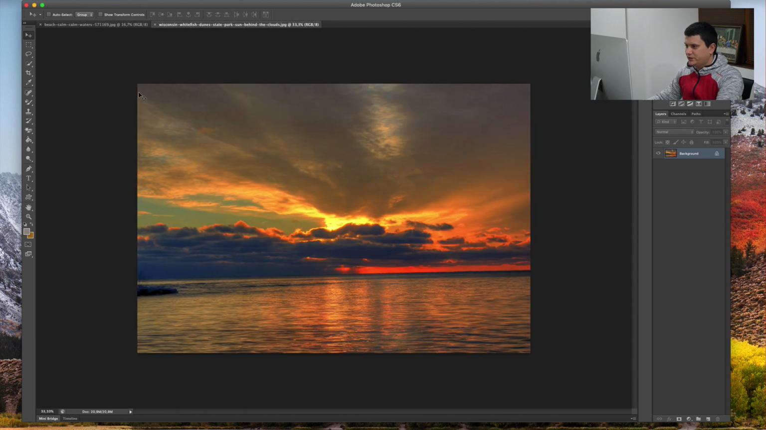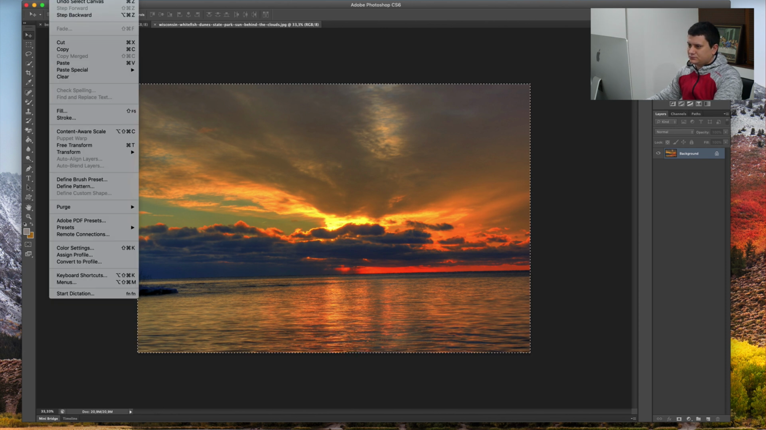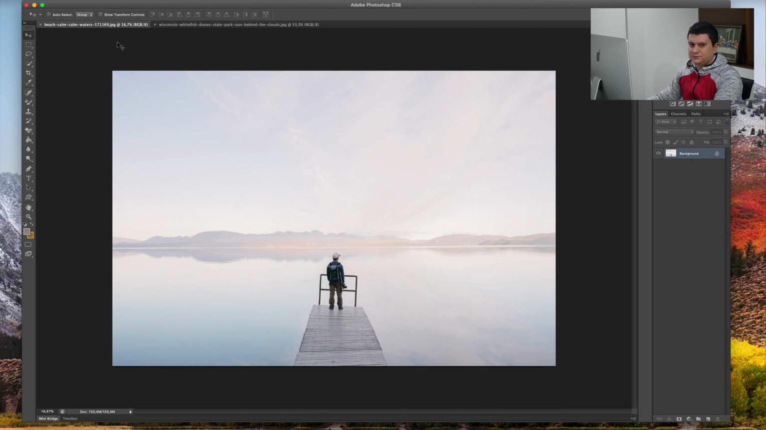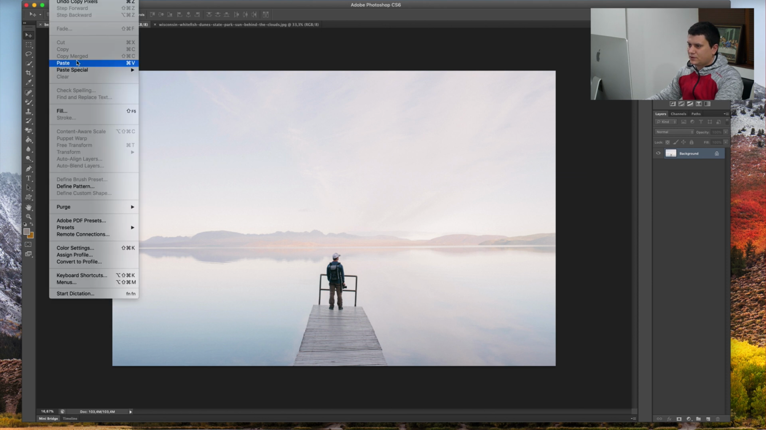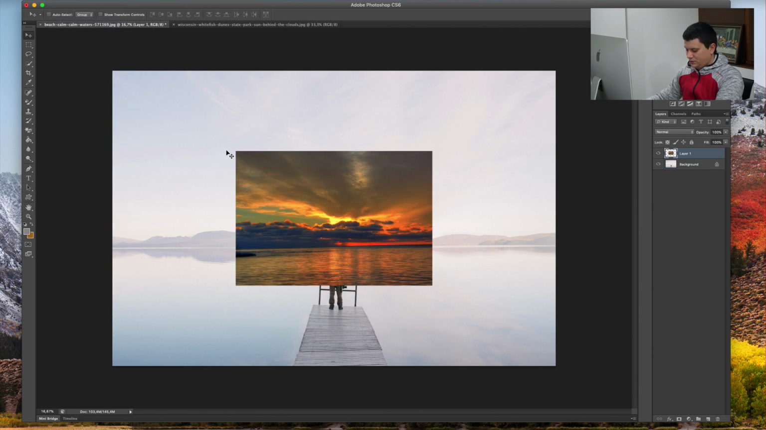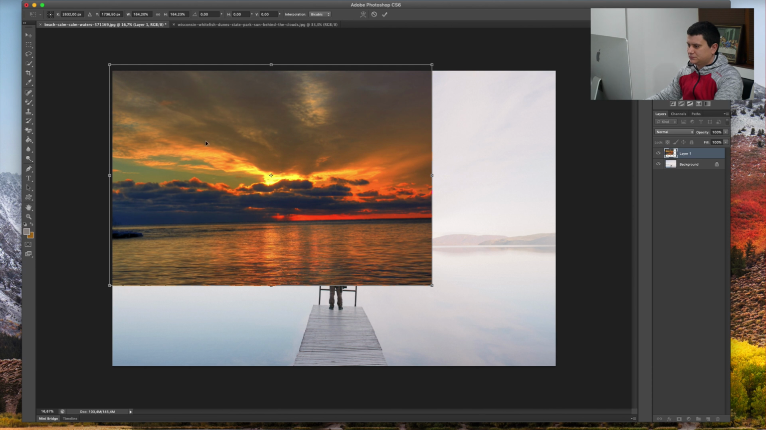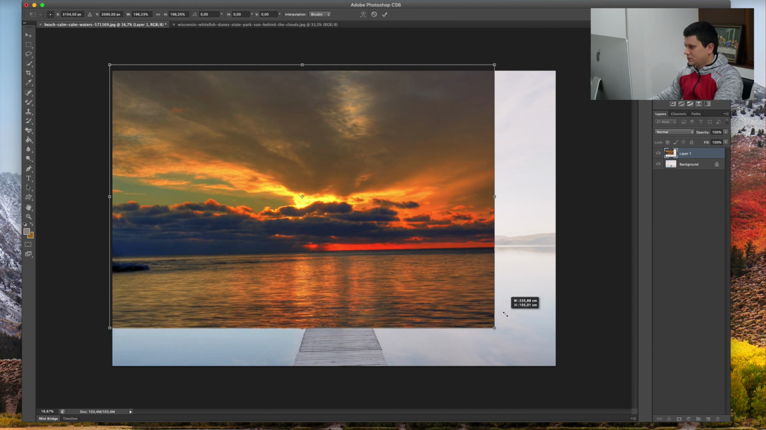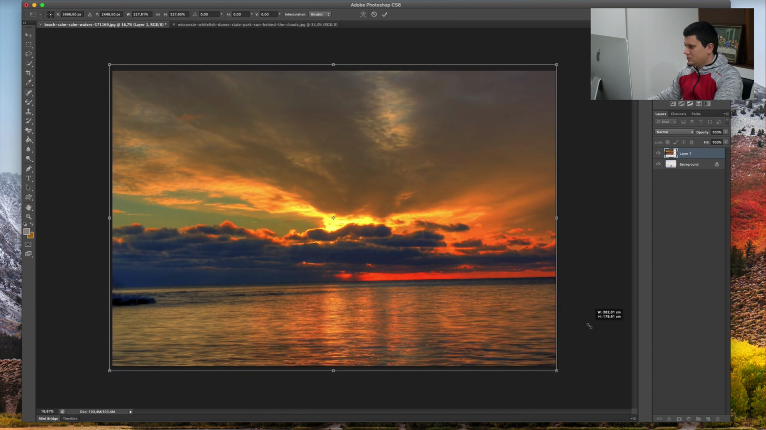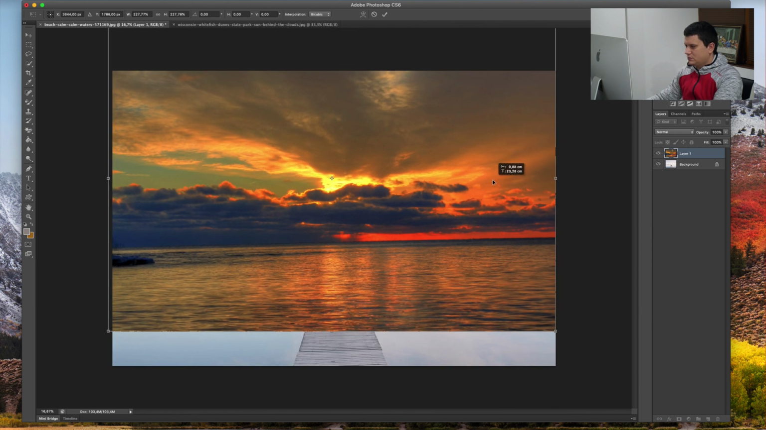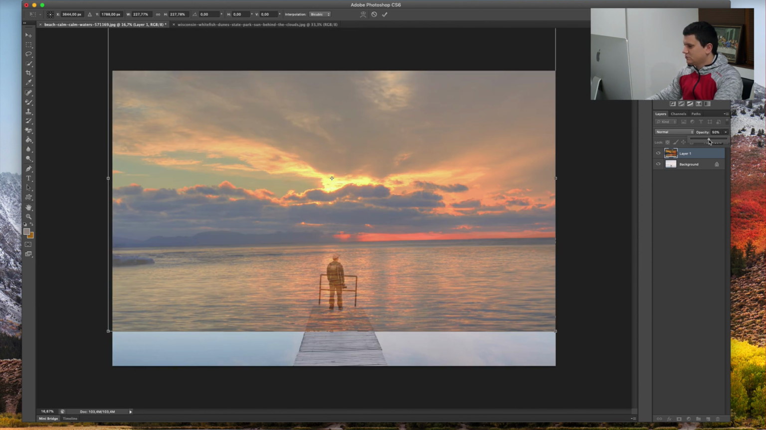Now press Command A or Ctrl A on PC and copy it. Now paste it here. Now press Command or Ctrl T to resize it. Now to see what you're doing, you can lower the opacity.